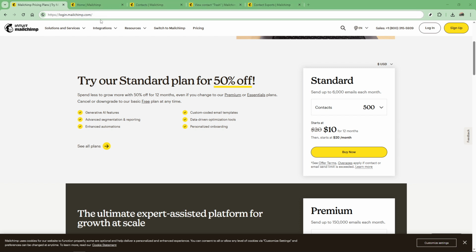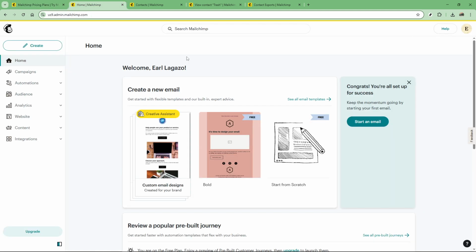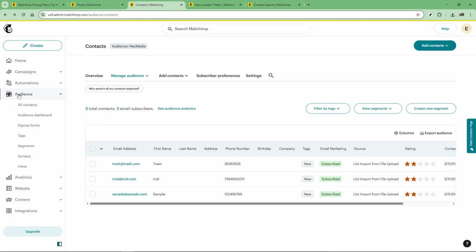First things first, you'll want to start by logging into your Mailchimp account. Make sure you have your login credentials handy so you can access your account without any issues. Once you've successfully logged in, you're going to want to navigate to the audience section. You'll find this option readily available in the menu, so go ahead and click on it to proceed. With the audience section open, your next step is to click on all contacts. This will allow you to see all the contacts you currently have saved in your Mailchimp account.